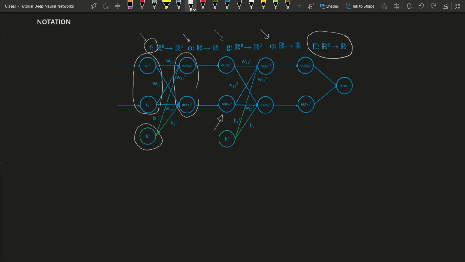Then we will apply the function f another time, but here I call it g, and we'll calculate the net of the output layer, that is here. And then we will apply the activation function another time and calculate the final output values, that are the predictions of the network. But here we have three layers.